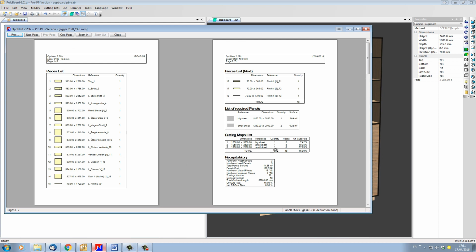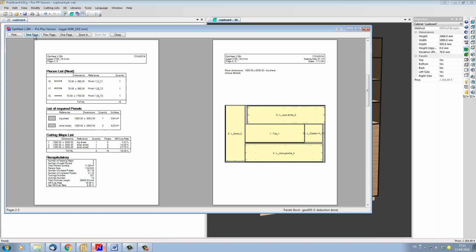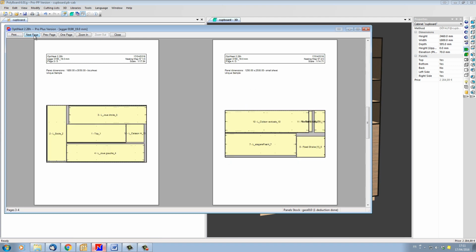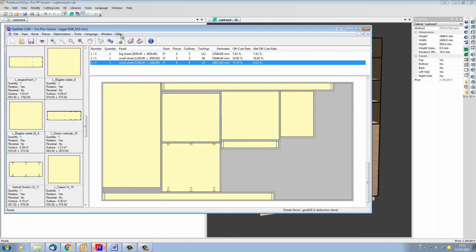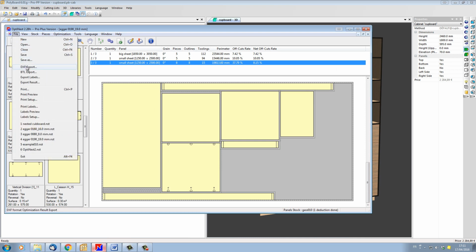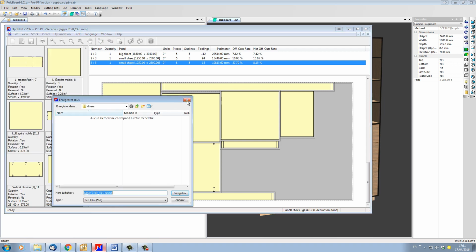OptiNest will actually print out a workshop document with a list of parts, and the list of panels, and the list of cutting maps, and the cost of the project, as well as the cutting maps for each particular sheet. Of course, OptiNest will be able to export a DXF file that you can use for running a CNC machine. We'll also print all the labels for each part.